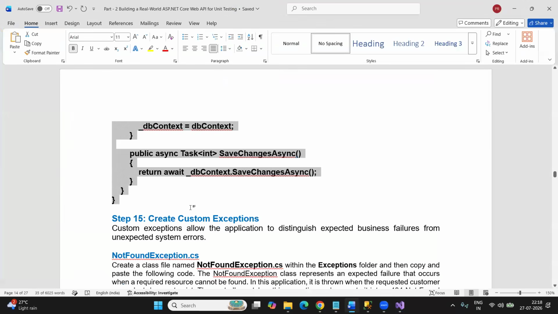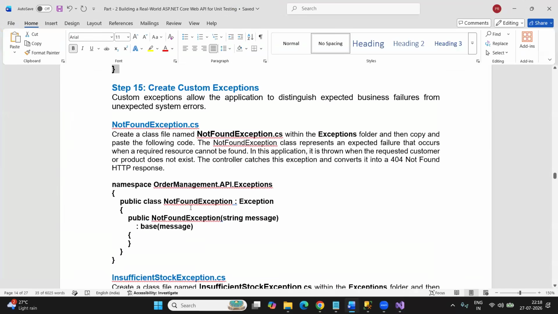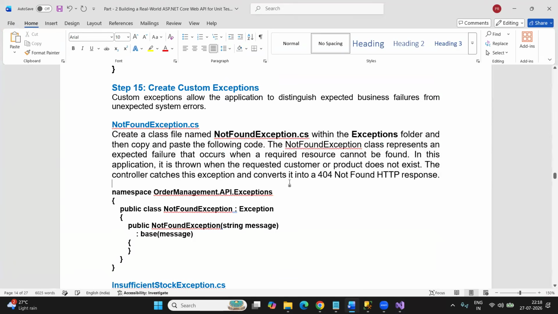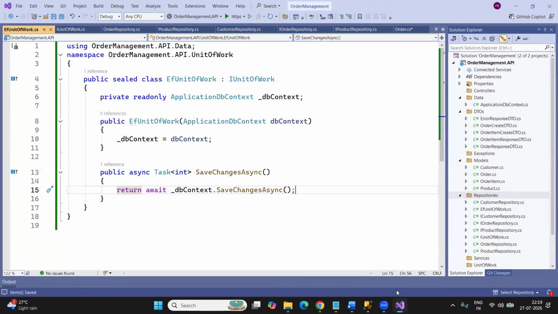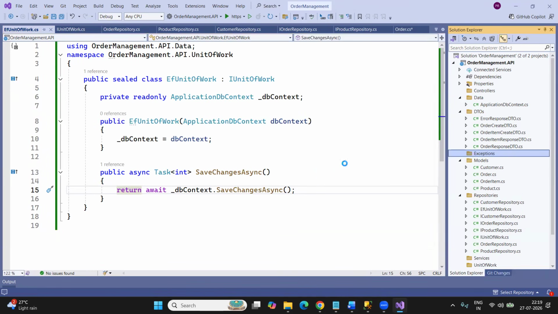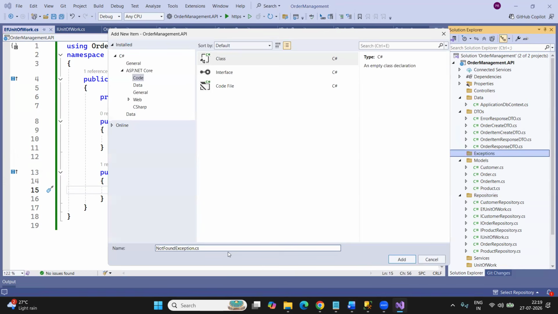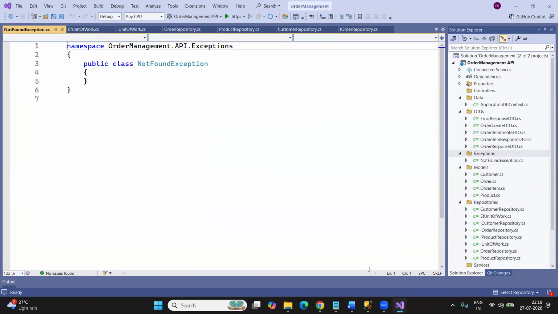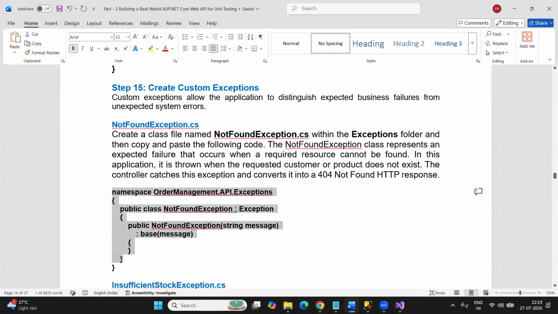So now we have created our repository part. Next, as I mentioned, we are going to return some kind of custom exceptions from our application, such as not found exception. Whenever a customer is not found, or whenever a product is not found, I'm going to return an exception. So this not found exception, from where am I going to return it? From the service class, to the controller. So let me go ahead and create this one.